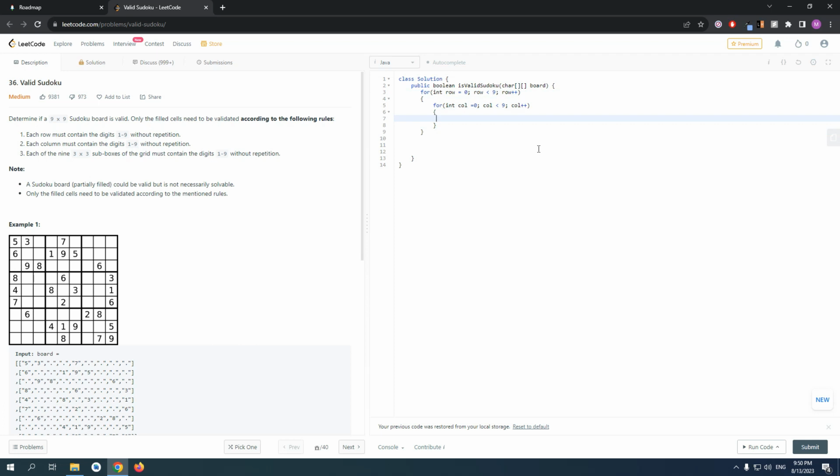So what do we need to do? We need to make sure that the row does not contain repetition. That's the first step. So how can we make sure that each row doesn't have repetition? We will use a hash set here. So let's call it set and call it row set.